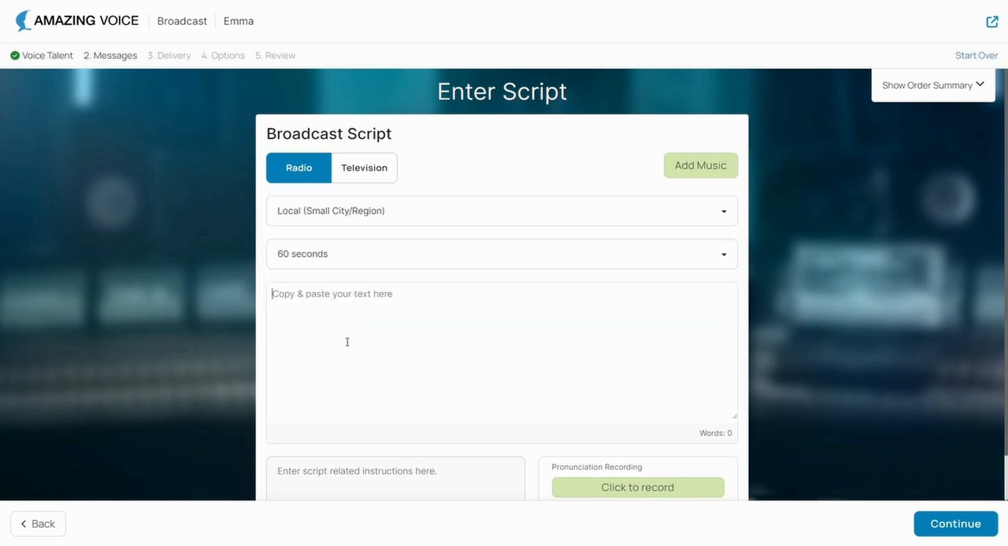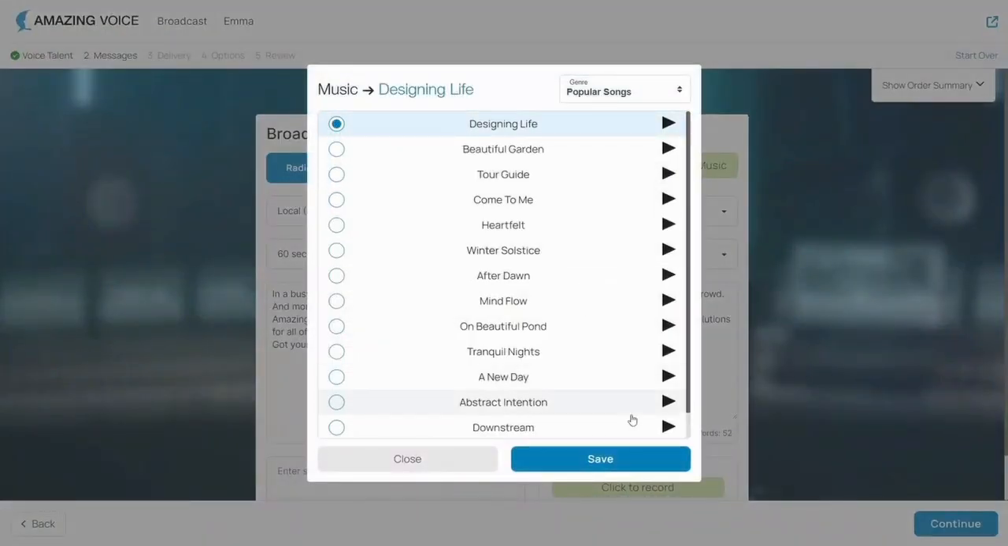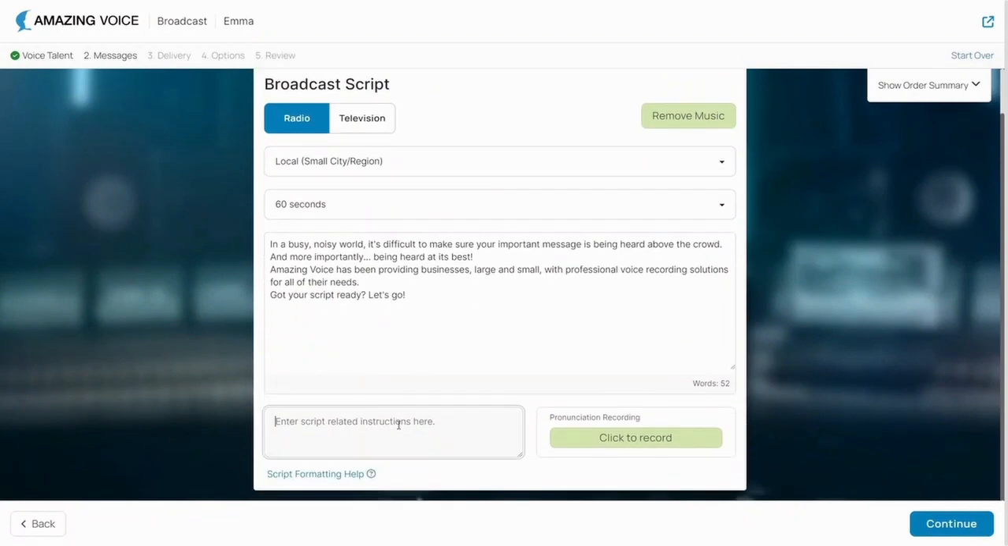I'll paste my script in here. If I want to add music, we can use this button to do so. Any important instructions go here. And with this button, we can record a pronunciation reference.